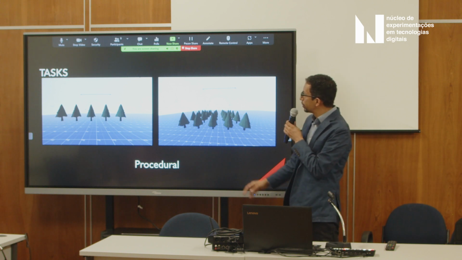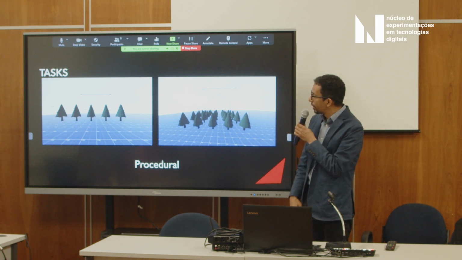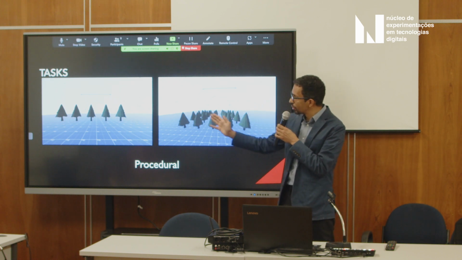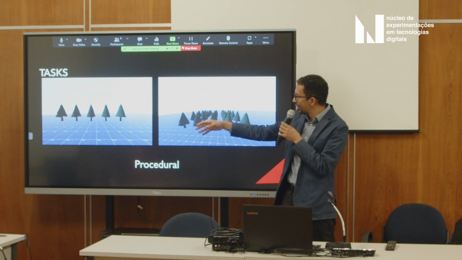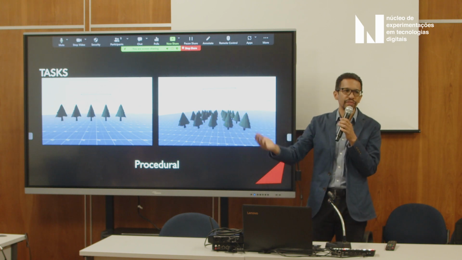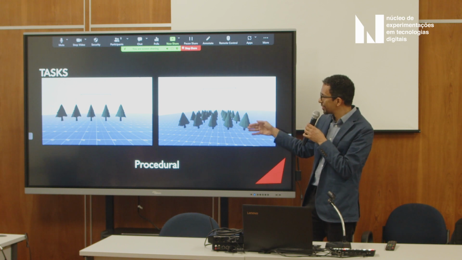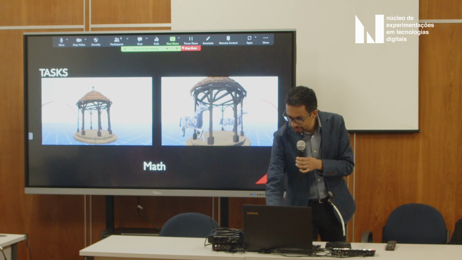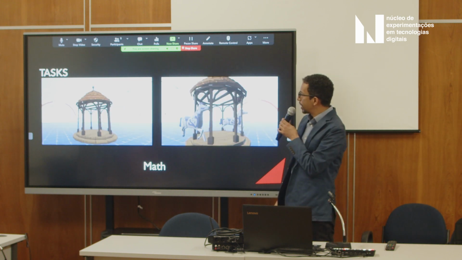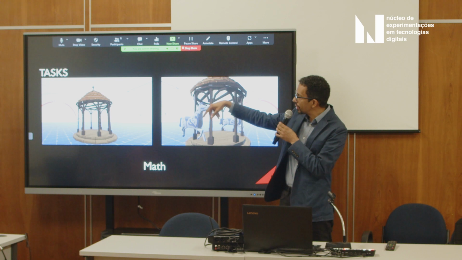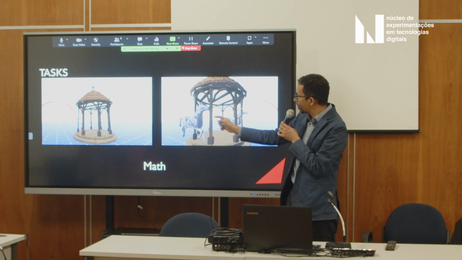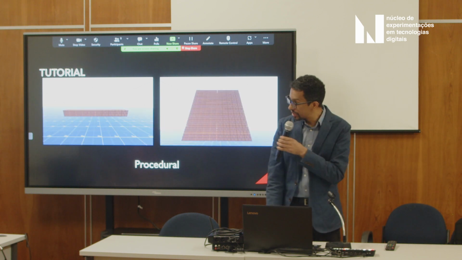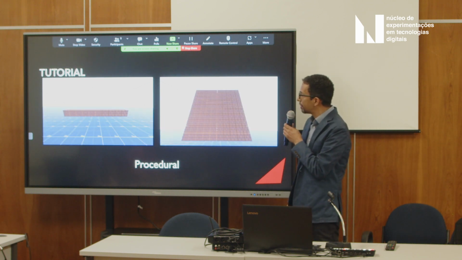And just to show you how the tasks look, this is an example for the procedural task. We basically ask the students to go from one row of trees to a forest where we have several different rows of trees, right? So in this case, you just need to build a loop that will instantiate different trees along that plane. And this is an example of a math task. So we have a carousel there, and the goal is to add some horses and make them rotate along with the carousel. Of course, just showing this directly to students can be hard if they never did it.